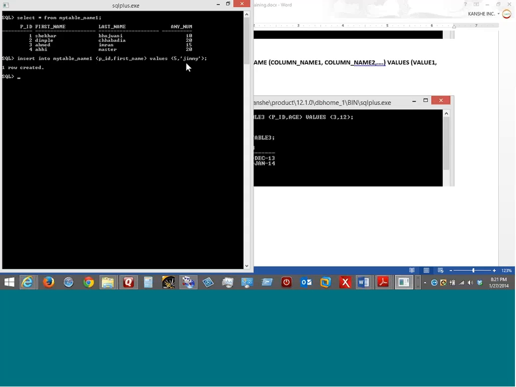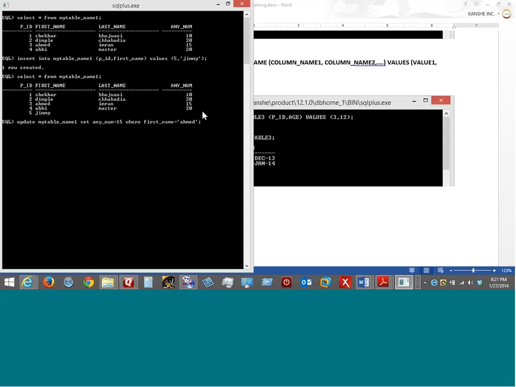Okay, so now this is what my table looks like. Now obviously if I forgot to put this, I can use the update command, and I can go update my table and then set last name equal to, let's say, Jimmy Fallon.